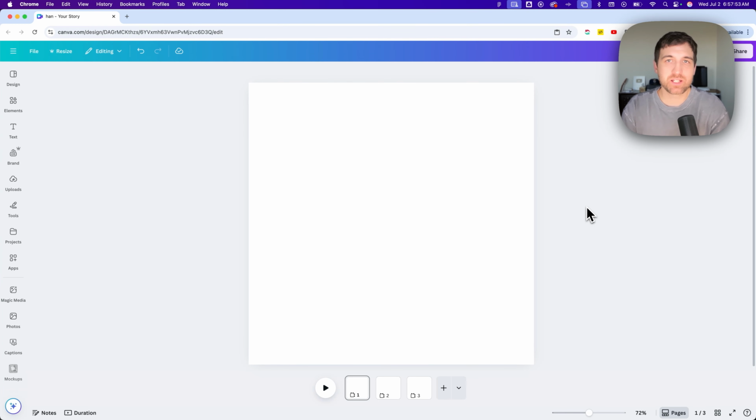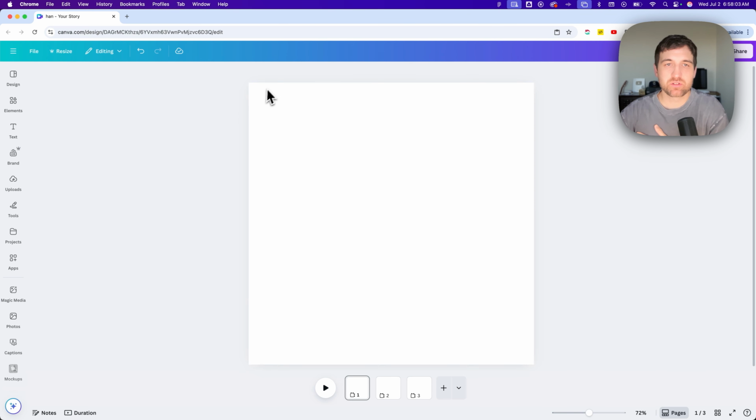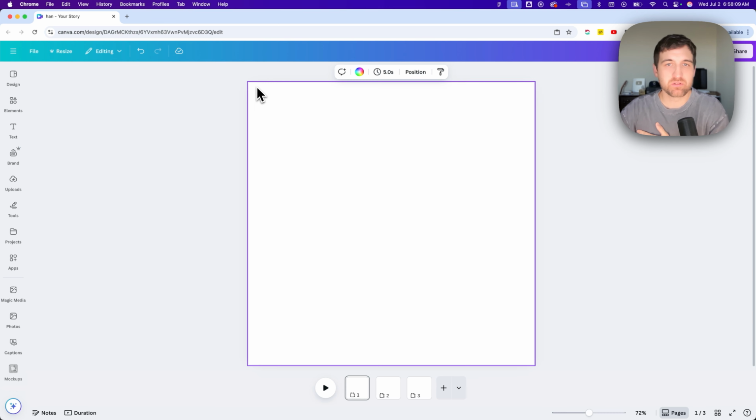In this Canva tutorial, let's take a look at how to change the background in Canva. So when you have just a blank document here, or if you have any elements on your document, it doesn't matter. As long as you click the background, you'll see it highlight when you put your cursor over it. You're going to see a little menu pop up.